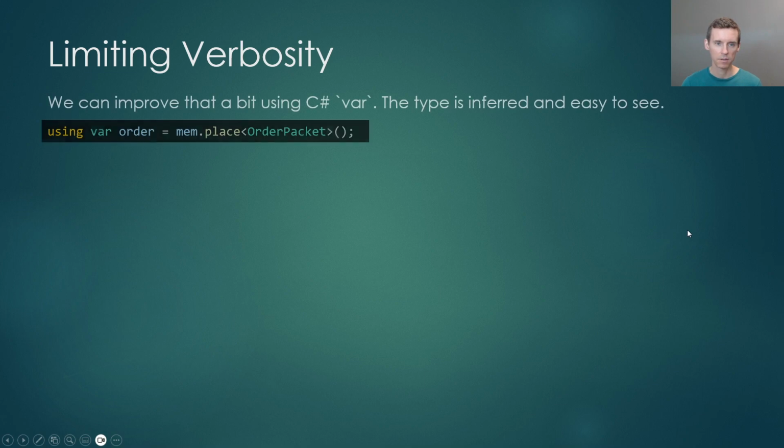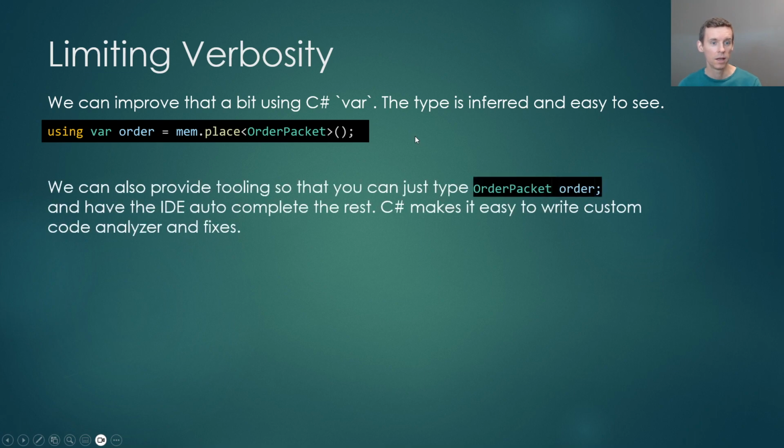We can make it even more concise by using the C# var keyword. I didn't use that originally because I don't know how familiar people are with C#. But in this case, this is the same equivalent thing here. Var is easily inferred by the compiler and human readers as order packet, so it's less for us to type out. That's cool. But we could also add tooling as well, so that you just type what you normally would have typed in C, like order packet order, semicolon, and we could have the tooling auto-generate this for you, which I think would be nice.